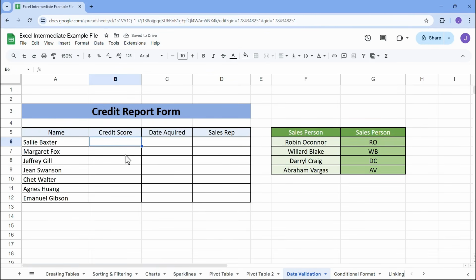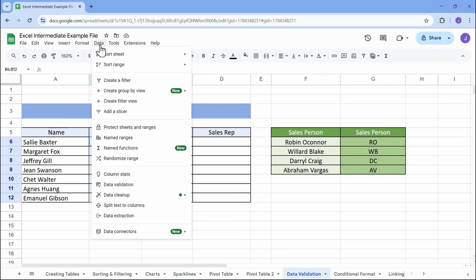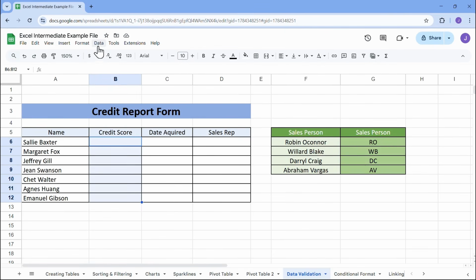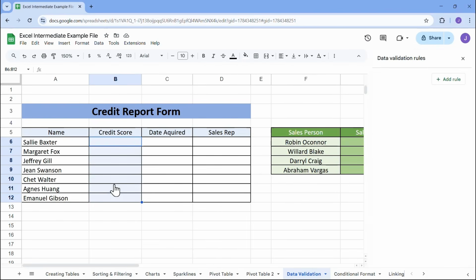How do we force a number? I'm going to select from B6 all the way to B12. You want to select where you want the data validation to be implemented. We'll then go over to our data tab, and towards the bottom, you'll see data validation. That's the one we're going to use. We'll give it a click. Once we click on data validation, it's going to open up our pane over here, and it says there are no rules at the moment for what we selected, B6 to B12.